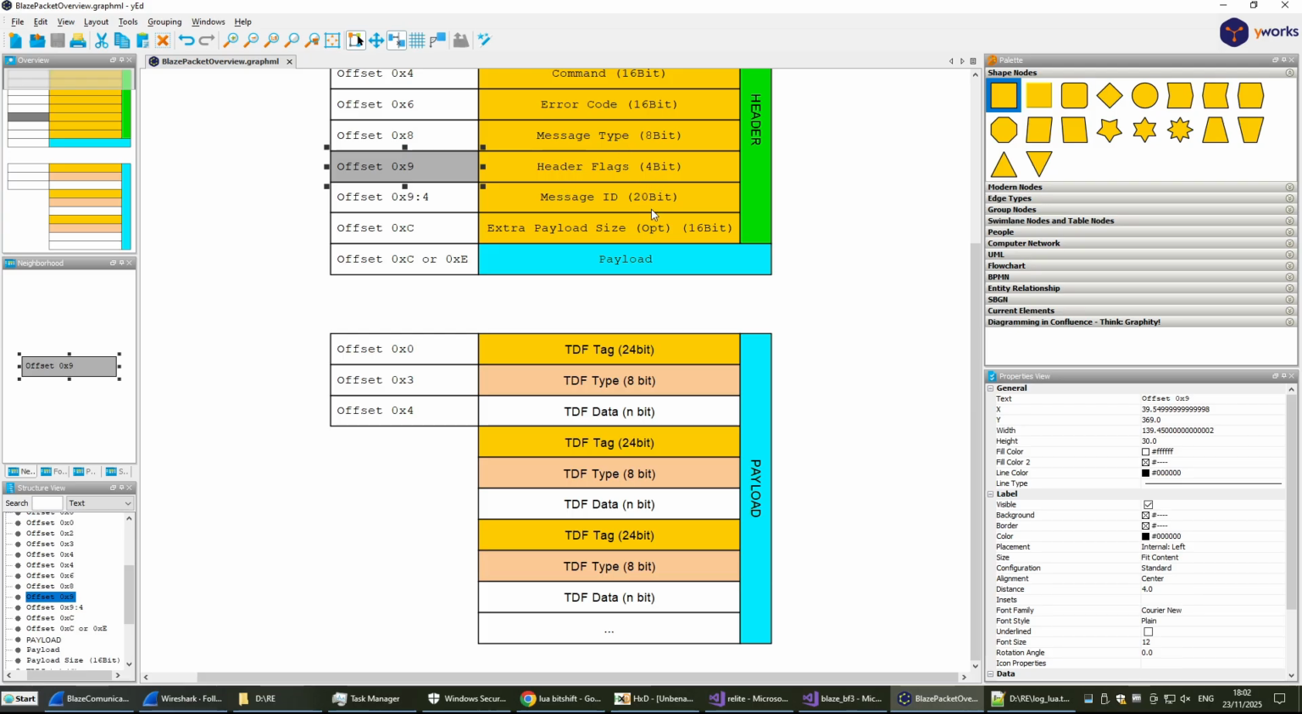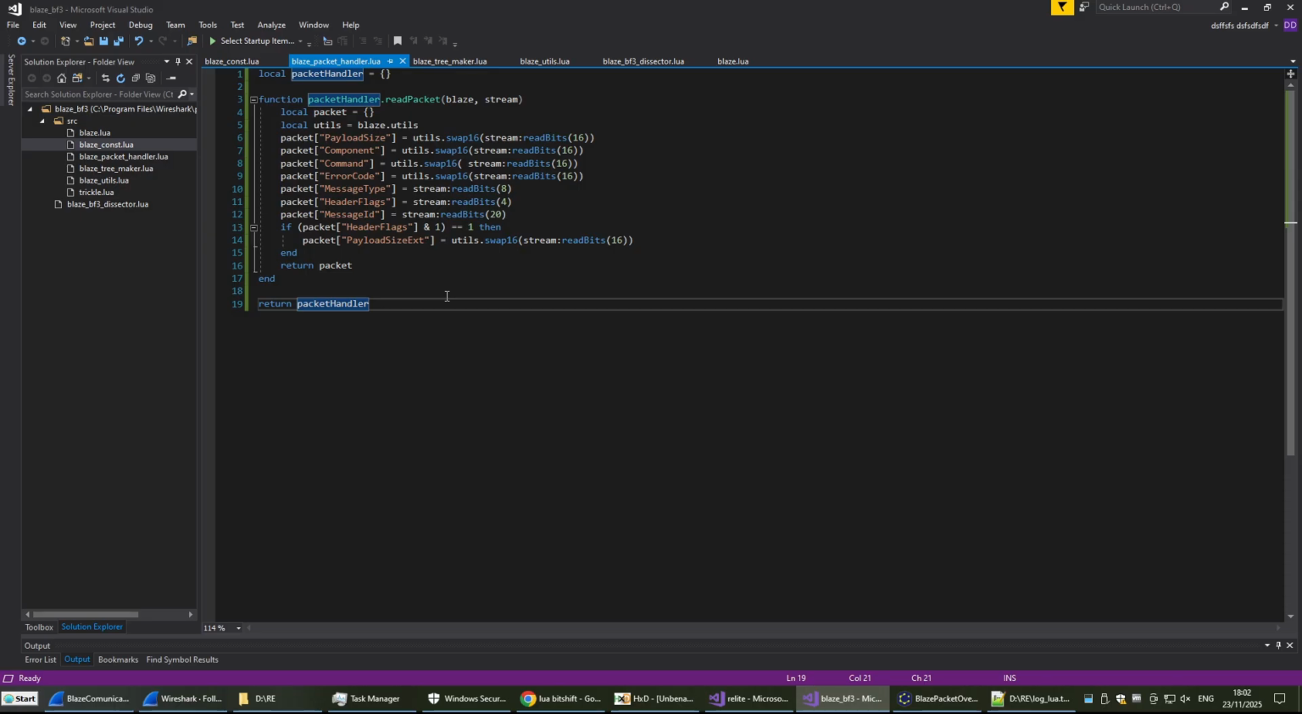We read the header flags and then we figured out that we also have to bit swap these values. So this 20-bit value is a little bit tricky to read. And so I will start with that.